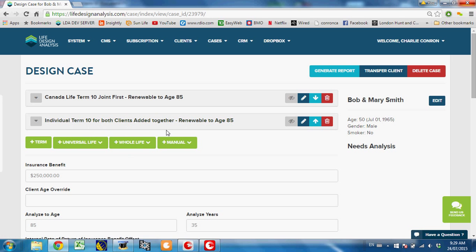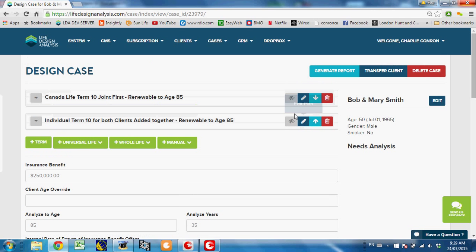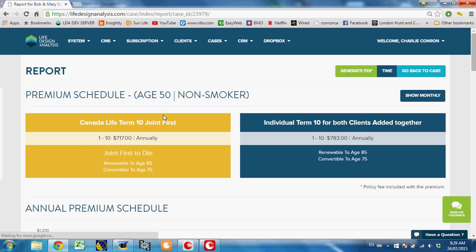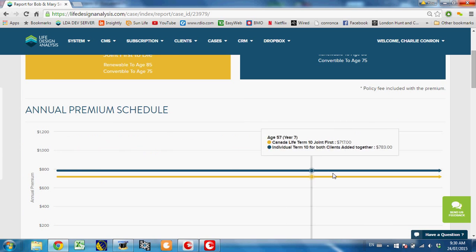You get 500,000 cumulative. So again, any metrics you want to pick or any different age that you want to pick, you might just say 10 years before you hit those renewals and just say generate. And again, it's going to do an analysis showing you, look, here's what joint first cost, 717. But if you were to get individual coverage for both people, it would be marginally more expensive, 783 total. And again, you're getting double the insurance benefit there.